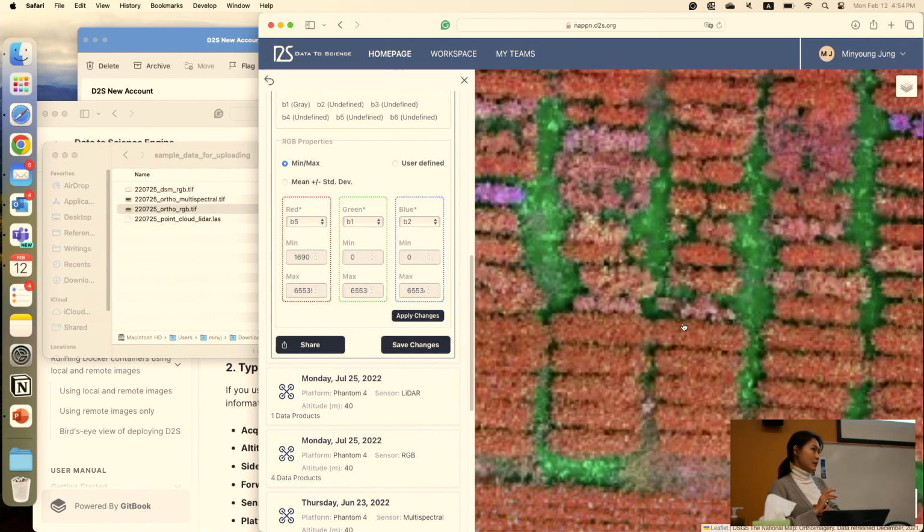How can we get plot-wise NDVI? That's something we're going to implement. We don't have it yet, but we're going to demonstrate it later.